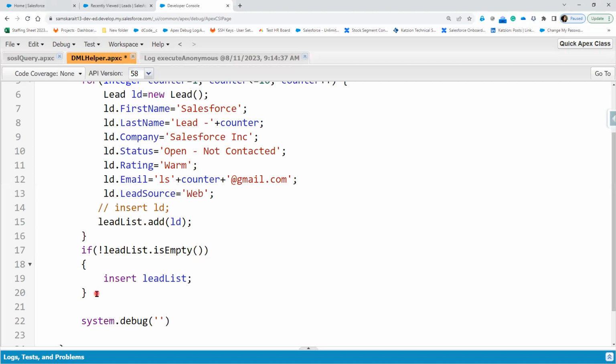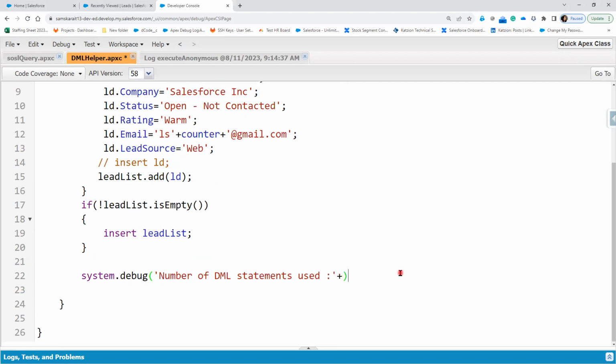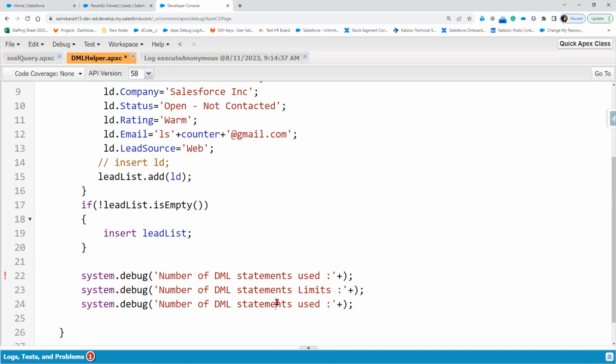Now here, let's assume that I'm going to print the number of DML statements used. What else am I going to print? One is the number of DML statements used, and then the limit. That is the used one, and this is the limit. The next one is the rows: how many rows are processed, and then what is the rows limit?